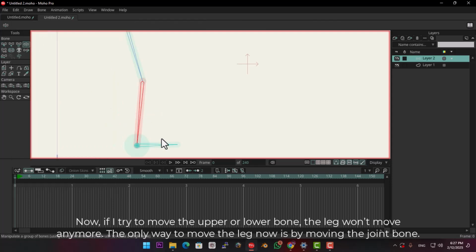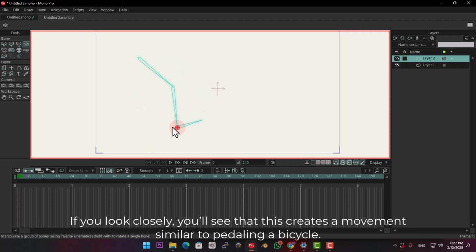Now, if I try to move the upper or lower bone, the leg won't move anymore. The only way to move the leg now is by moving the joint bone. If you look closely, you'll see that this creates a movement similar to pedaling a bicycle.